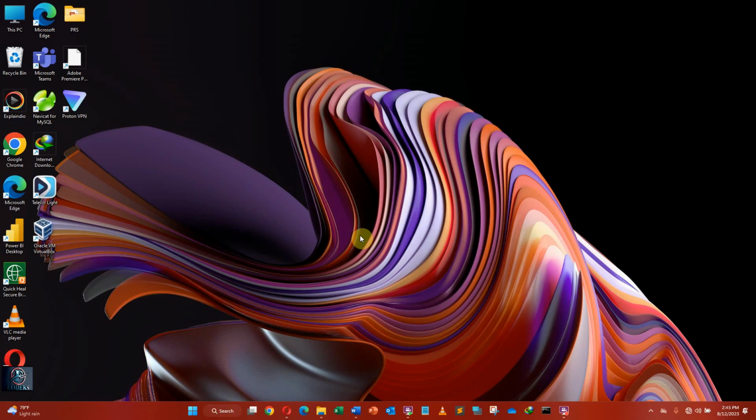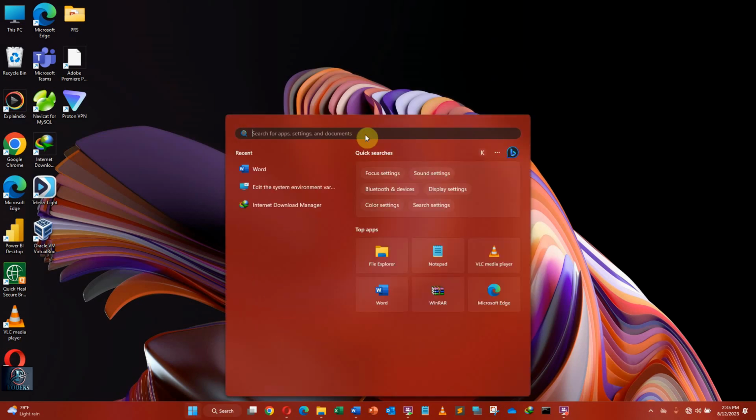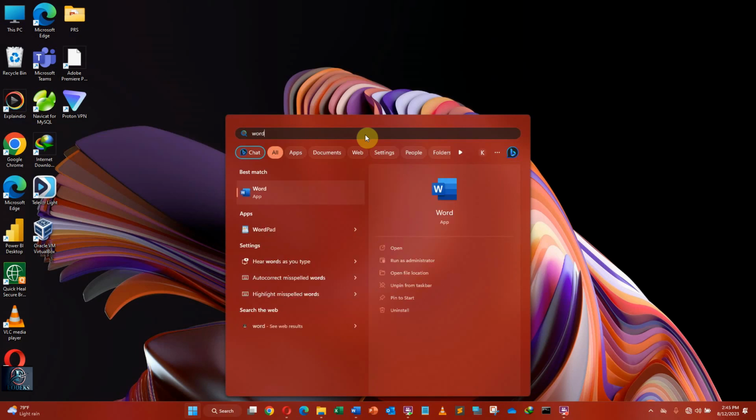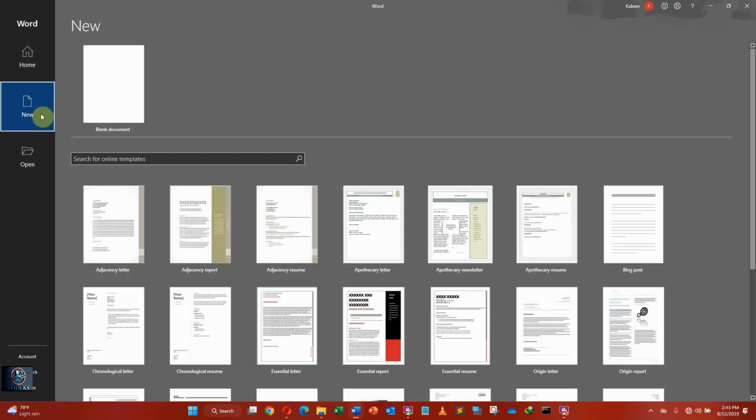Let's go into it. If you want to start Microsoft Word for the first time on your PC, you can go to the start menu of your PC and just type Word, okay? And it's going to show you here. All you need to do is just click on it. Microsoft Word is going to open.